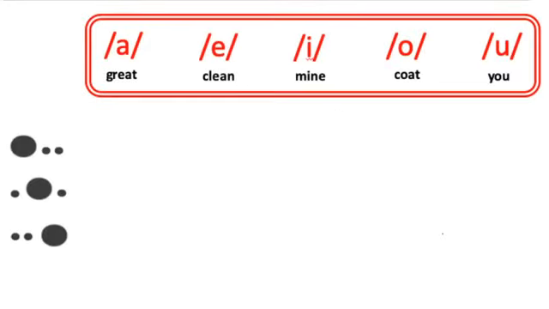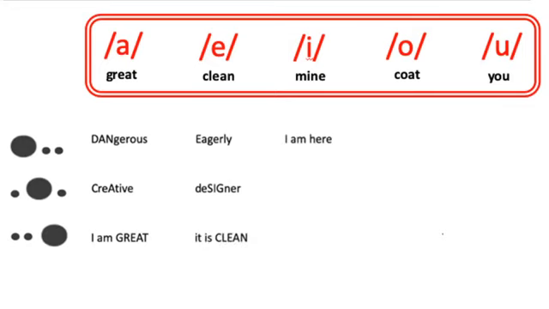But if we think about 3-syllable words like dangerous or creative or I'm great, so that's not a word, it's a phrase, you can see how we can work on a 3-syllable phrase. And then you can get students to think of their own examples like eagerly, designer, it is clean, I am here, deciding, this is mine. So you get the idea.